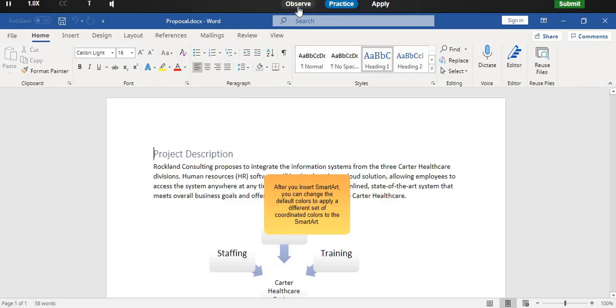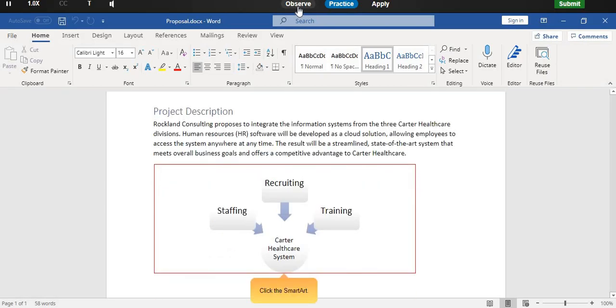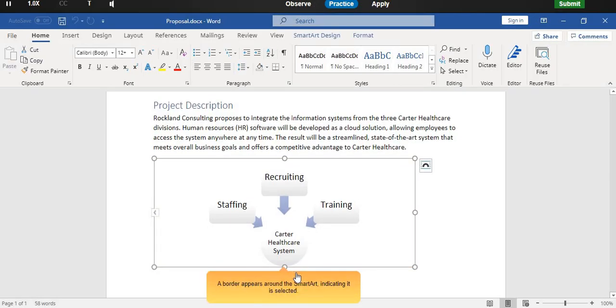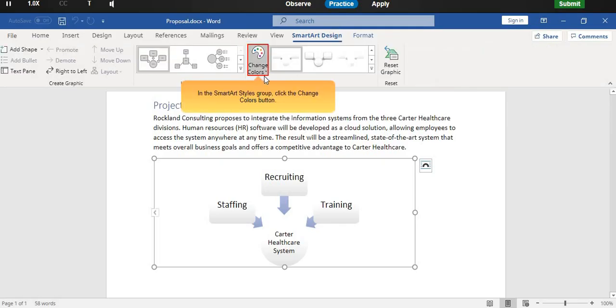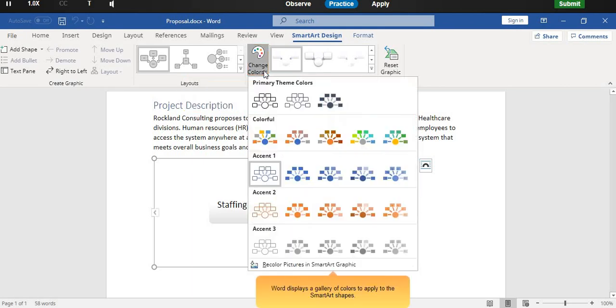After you insert SmartArt, you can change the default colors to apply a different set of coordinated colors to the SmartArt. Click the SmartArt. A border appears around the SmartArt, indicating it is selected. Click the SmartArt Design tab. In the SmartArt Styles group, click the Change Colors button.